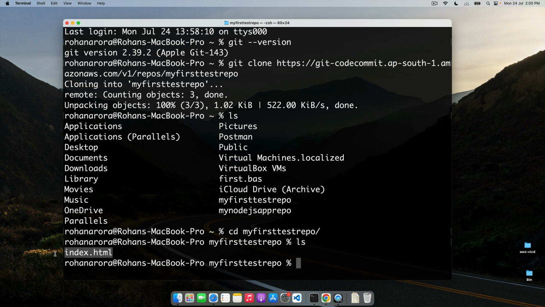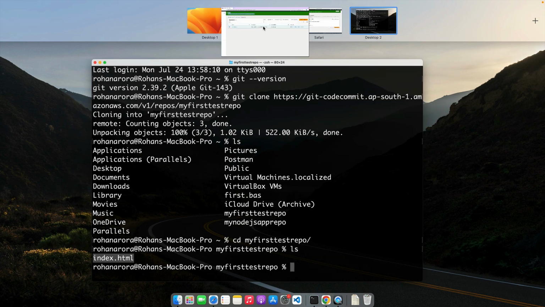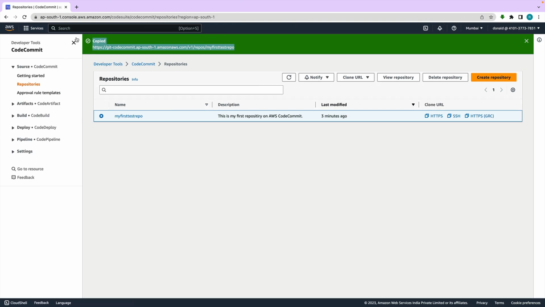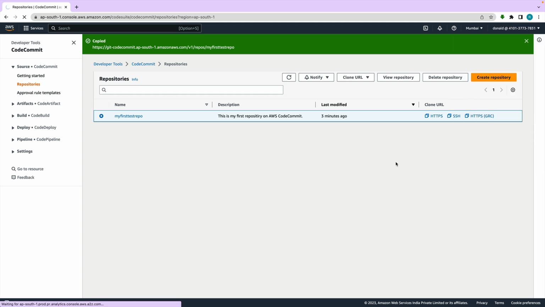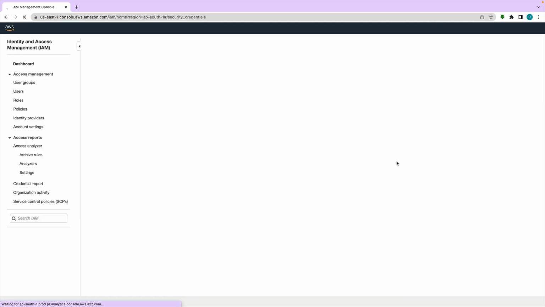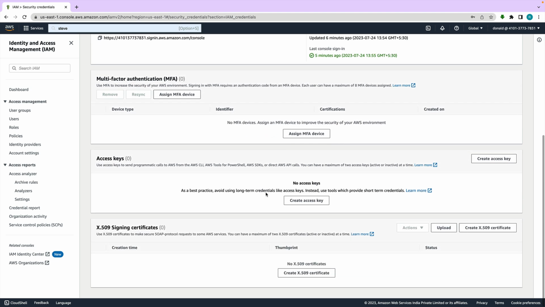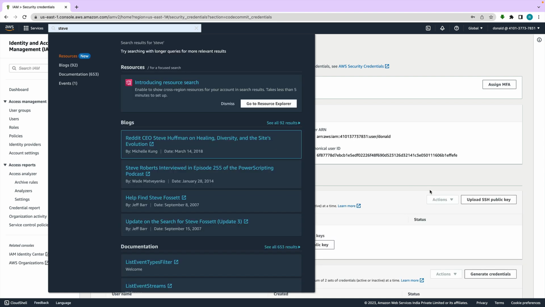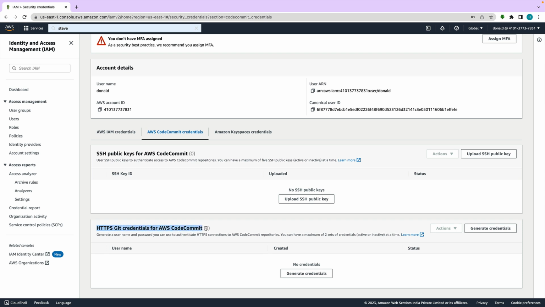accessing the same account. Now, just in case it asks you for the username and password, the process is that you go to your IAM user account, go to the top right-hand corner and go to security credentials. Or you can just go to IAM. You have to generate the HTTPS credentials from there. If you scroll down, you can see it says AWS CodeCommit credentials. Under the AWS CodeCommit credentials, you go to HTTPS Git credentials for AWS CodeCommit.